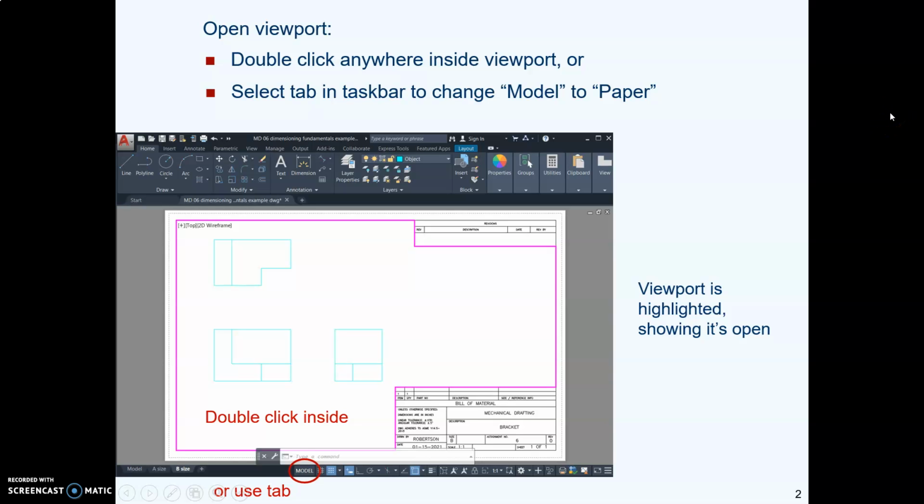Here's what you do. So here's the part that you'll be drawing for this assignment, and let's say you've drawn it in model space. Now you go to paper space with the, I've clicked my B size layout tab here, my paper space tab. And I want to open that viewport so that I can see and reach into model space. So to do that, double click anywhere inside that viewport window, and you can see that the viewport gets thicker. That's how it highlights. That tells you it's open.